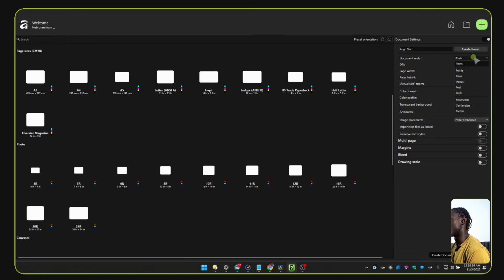Document unit is where you change your measurement unit for your document. DPI determines how sharp your document is. I usually leave it at 300 to 400. Page width and height, you know what that is already, how tall or how wide your document is. Color format depends on what you're working on, same with color profile. Transparent background, you turn this on or off depending on if you want the background to be transparent. By default, when it's not transparent, it's white.